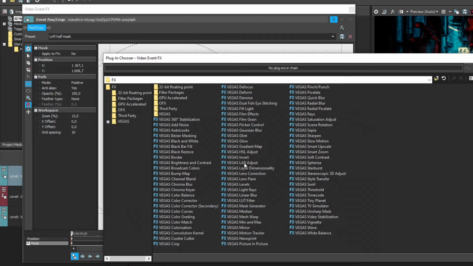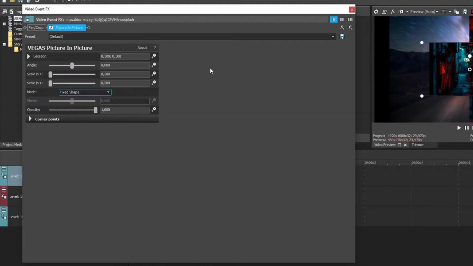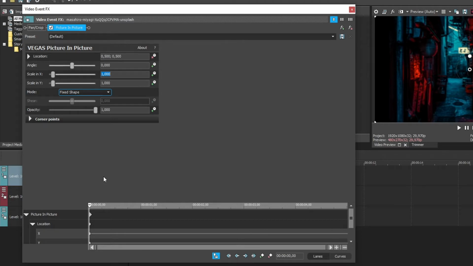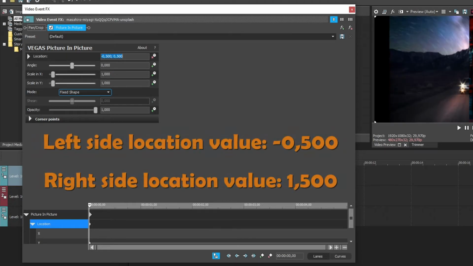Then add the picture-in-picture effect, enable animation on the location and set the scale to 1. For the clip you mask the left side of, you set the first location value to -0.5. For the right side you set it to 1.5.